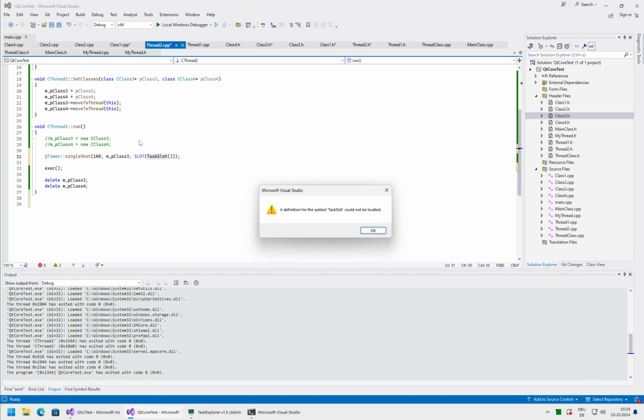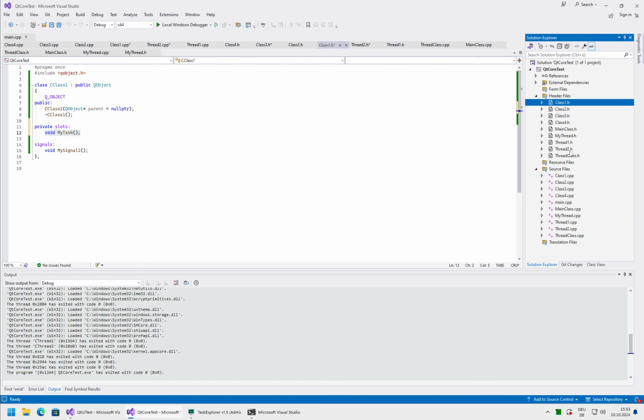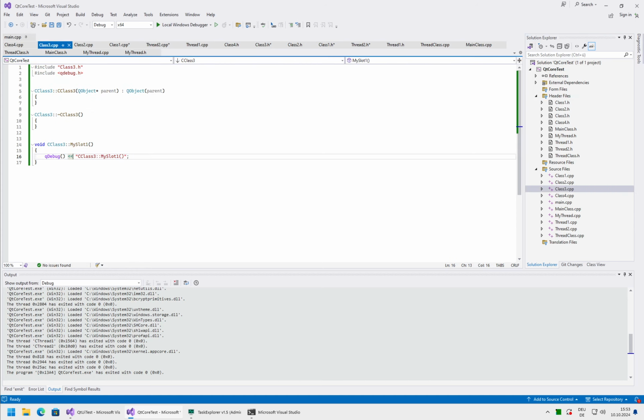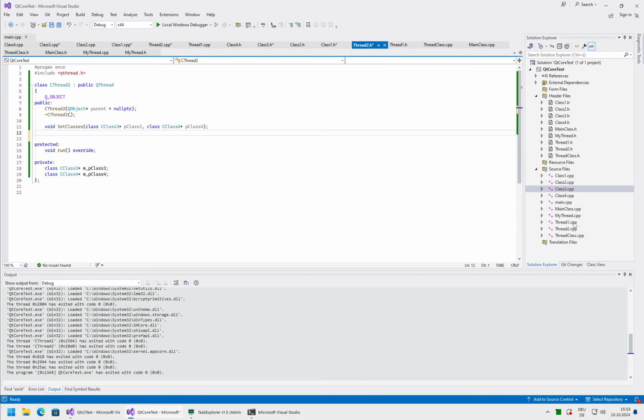We go to our task slot. Okay, it doesn't find it. In class 3. Now we will need to find a way to get the other object. So we go again to our threads, and we will update here the implementation such that we always set all 4 objects on all 4 threads.